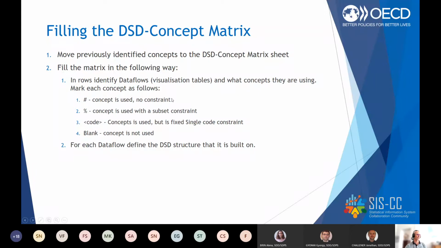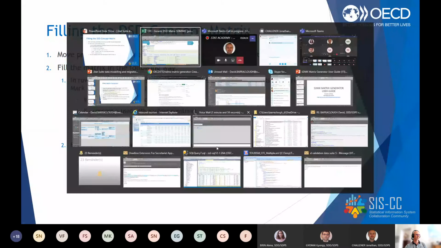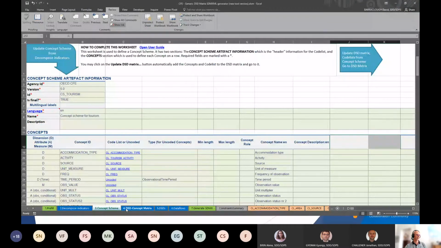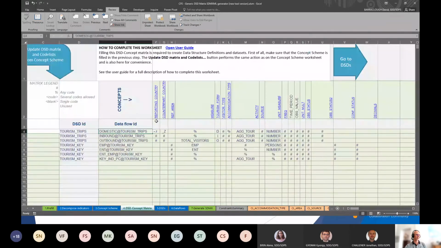But this is described in the actual worksheet as well. So I'll show that. And then for each data flow, you can define the DSD structure that it belongs to, or that it's kind of related to. So let's have a look at this. Once I've got my concepts, normally I click this button and it will take all of these and fill out the DSD concept matrix and put all the concepts here.